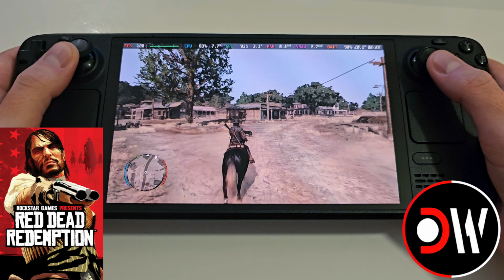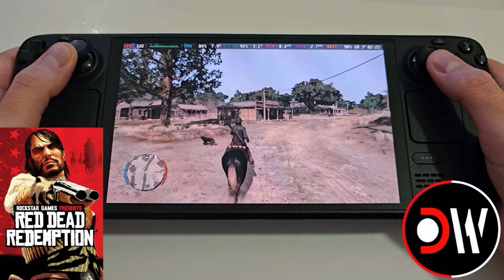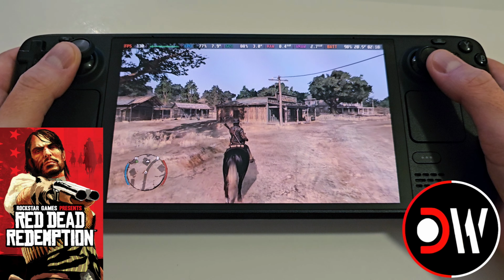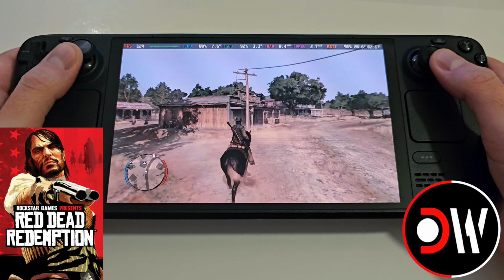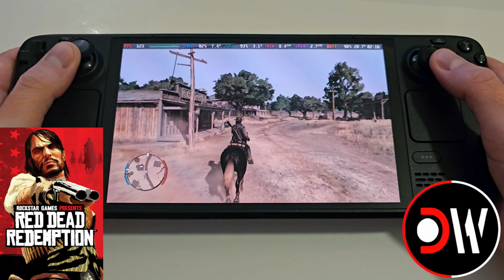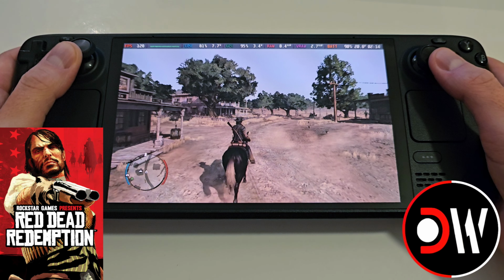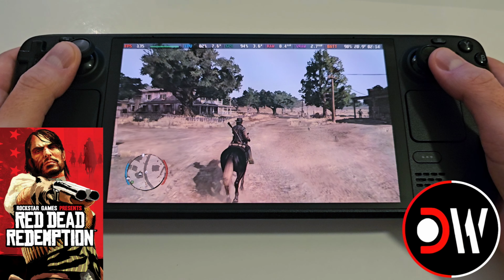Today I'm going to share with you all how to install FSR 3.1 and frame generation in Red Dead Redemption on the Steam Deck using a free to download mod. I'll be guiding you step by step on how to achieve this as quickly as possible and also demonstrating briefly the level of FPS that can be achieved.